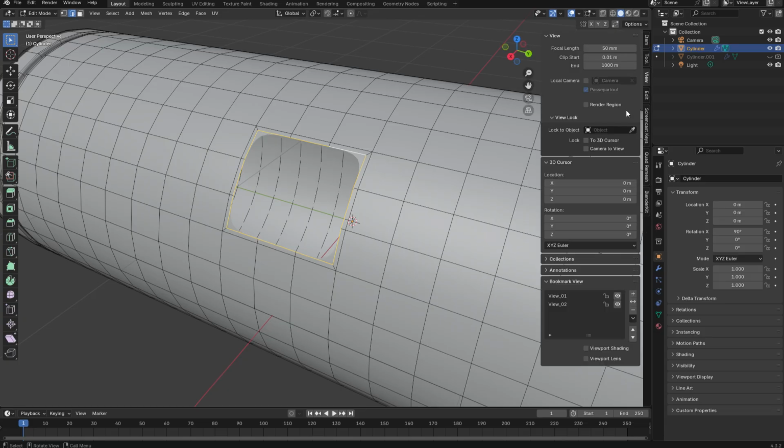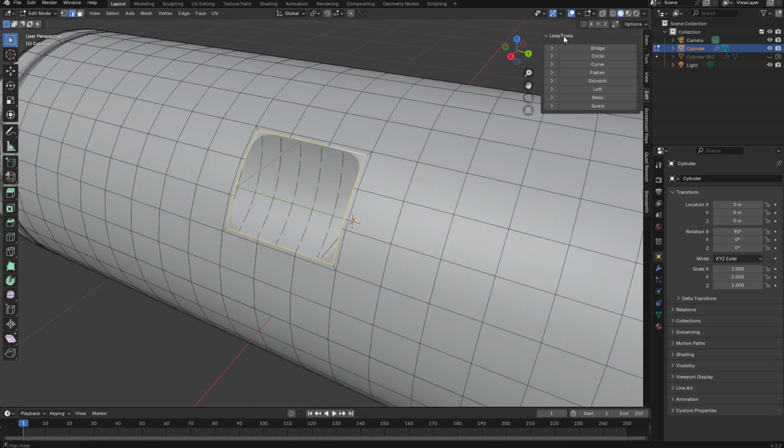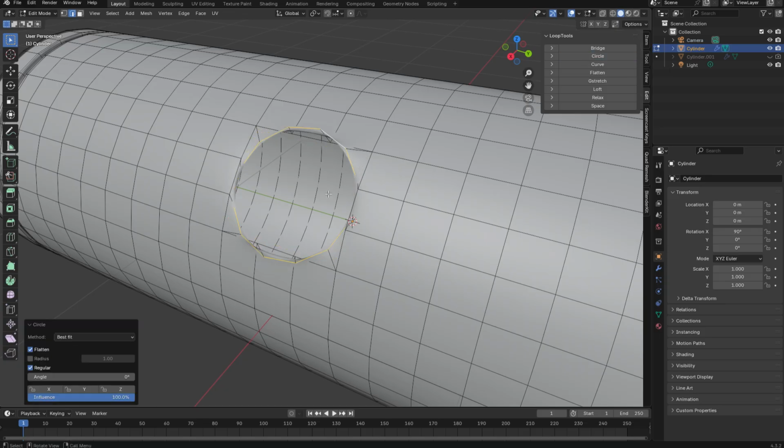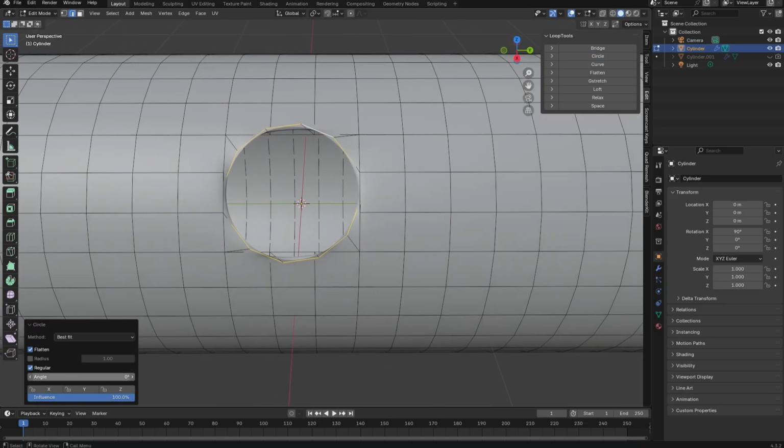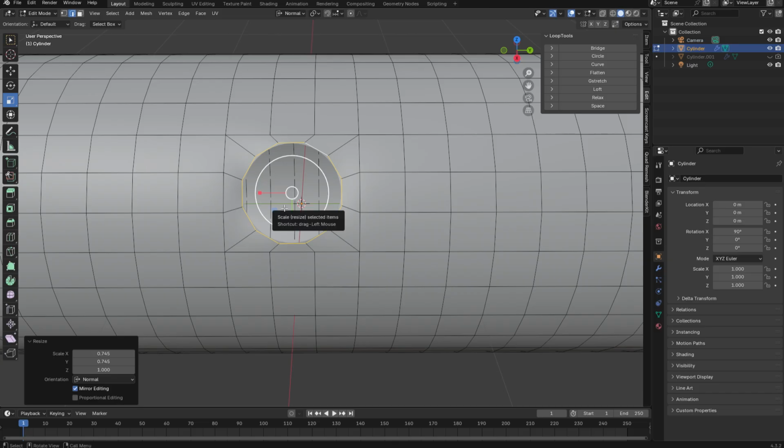I'll hit N. I'm going to go to the Edit tab, expand the loop tools, and I'm going to run the circle command. I'll just tumble the viewport to take a closer look. So you often need to tweak the angle after you run the circle command. So I'm just going to straighten everything out. I'll hit the comma key and I'm going to set my orientation to normal. Spacebar S to switch to the scale tool, and let's just scale these in. So we have a hole.